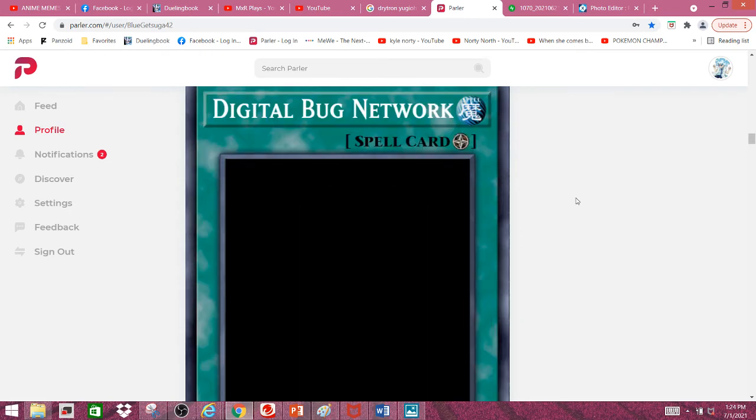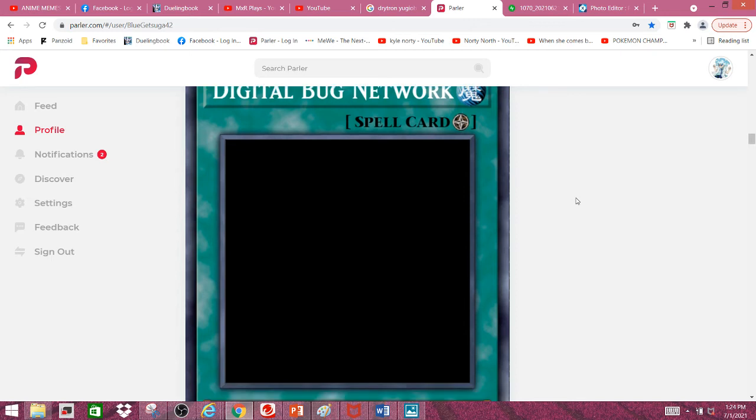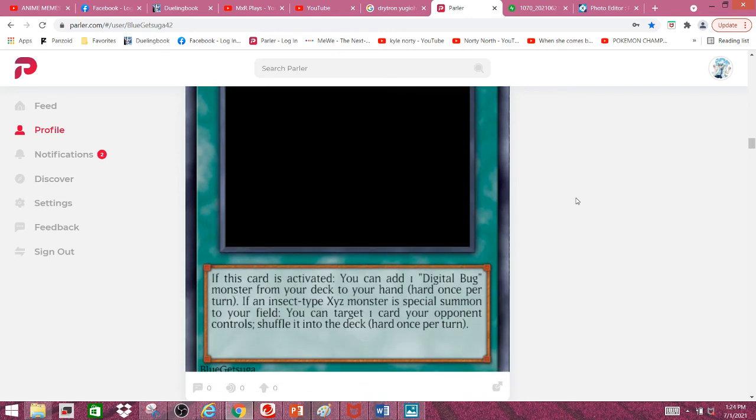Next and lastly, we have Digital Bug Network, and it's the Field Spell we honestly should have had instead. Its effect reads: if this card is activated, you can add one Digital Bug monster from your Deck to your hand. Once per turn. If an Insect Xyz monster is Special Summoned to your field, you can target one card your opponent controls and shuffle it into the Deck. That's also once per turn.